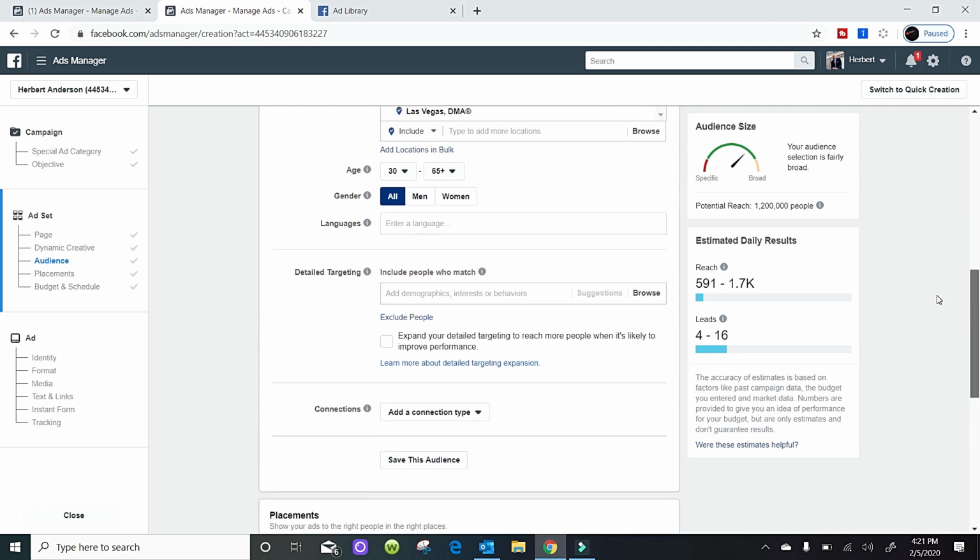So that's, again, keep in mind, you can get really intricate with this, and there are cases and scenarios where excluding people and adding interests and things of that nature can be very advantageous. But for the purpose of this particular example, I would suggest that you leave it broad and start there.